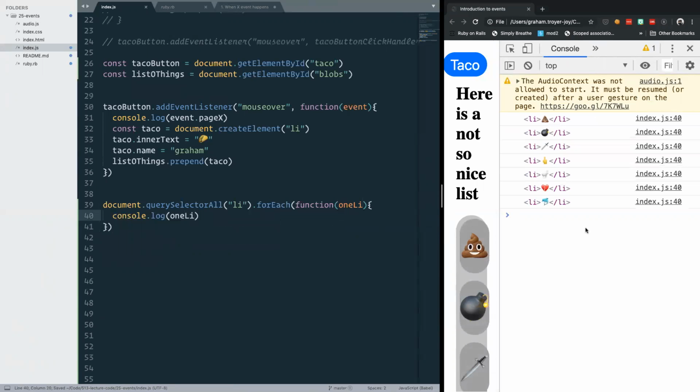If I console log my one LI, I get each one of them in order. My callback gets called seven times, once per item in the list. It does the same exact thing with each one of those LIs, which in this case is just console logging it. Each time it's a different member of that list.